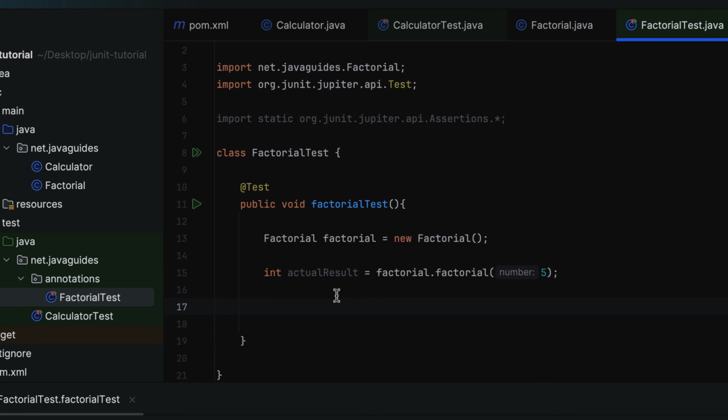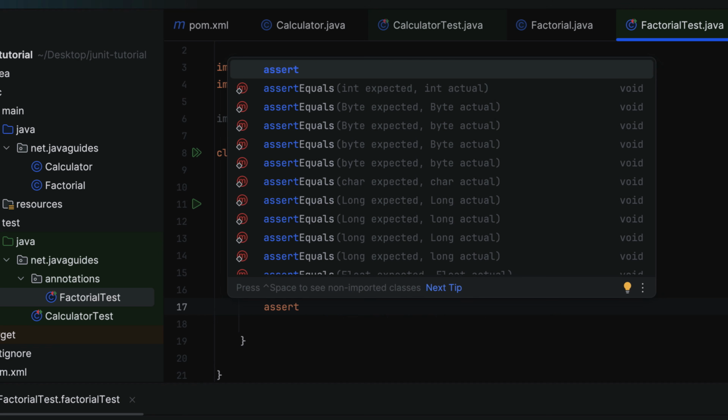Perfect. Next, we need to verify whether the actual result is correct or not. For that, let us use assert methods. Let us use one of the assert methods, that is assertEquals. We use this assertEquals method to verify that the expected value is equal to the actual value. Notice here there are multiple overloaded assertEquals methods and we need to choose the appropriate one. In our case, we need to choose the assertEquals method that takes parameters of type int. So let us select the first one, and notice that the assertEquals method first takes expected and then the second argument actual.